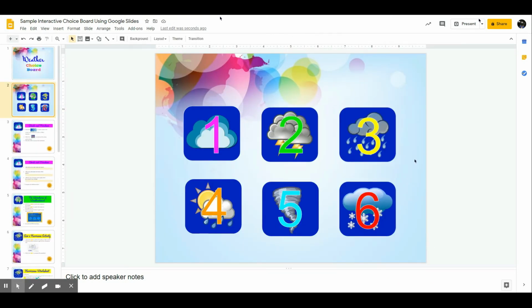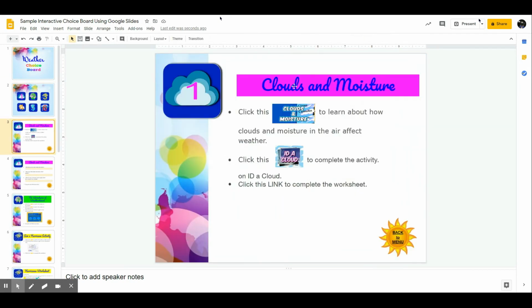So now that we have set up the links for the choice board options, we are going to check and make sure that they are linked to the correct activity pages. So then I'm going to click this image and see if it leads us to the first activity. So these are all of my directions.